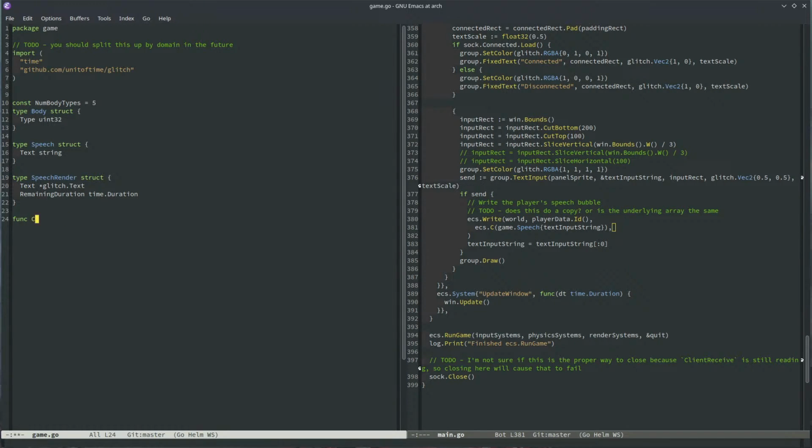Well, actually, we'll do create speech. That way, this doesn't have to rely on the ECS at all. It'll just be, here's me making two components based off of the message. But this is what it's going to return, a list of, I guess I can't get away from it.